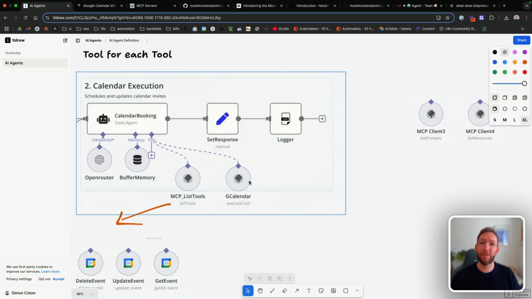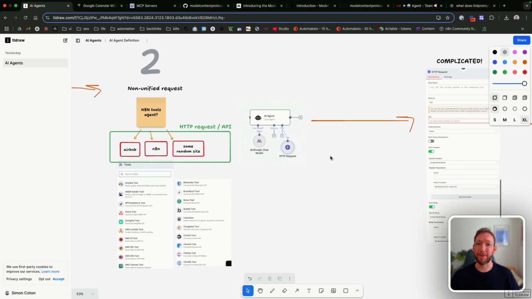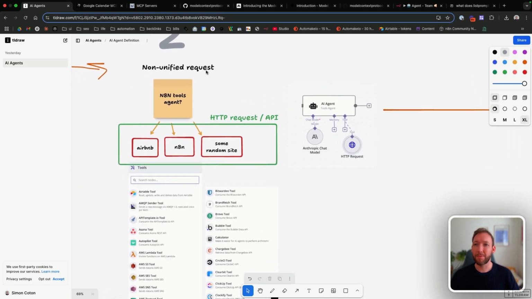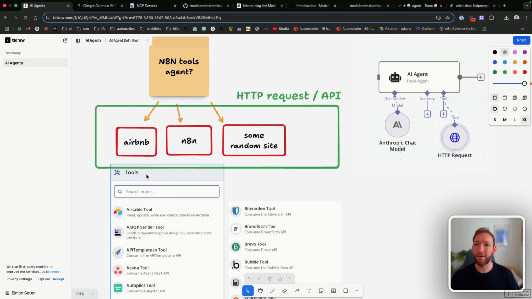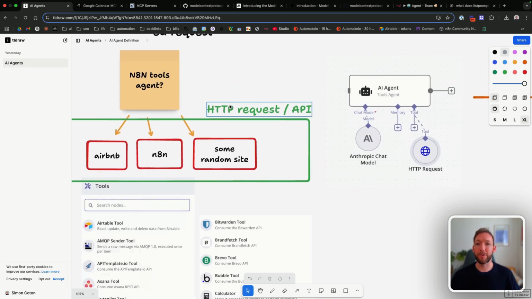So you can see that if working correctly and standardized, this would massively reduce the amount of work we needed to put in for every single tool we connect to, and would save us a lot of time for our business. Now, the second reason that this is really powerful in combination with N8N is that when we connect using an N8N tools agent, it's great when we have access to the tools already. However, when we want to connect to external sites like Airbnb, N8N itself, any random site, we're then forced to go through the HTTP request or connect to the API's route.